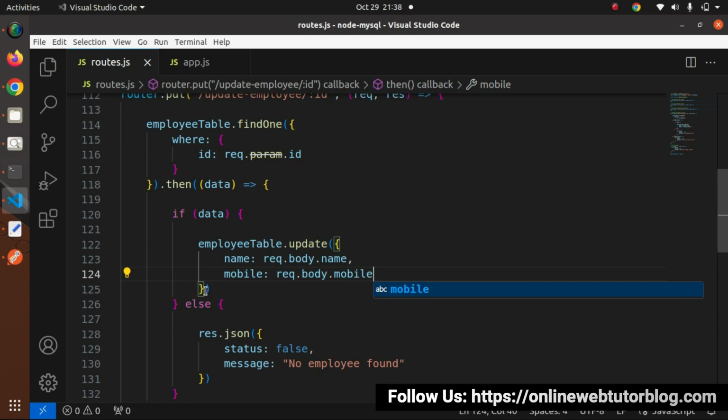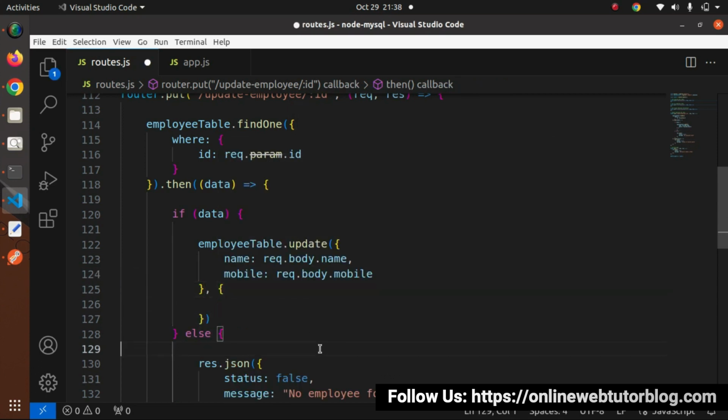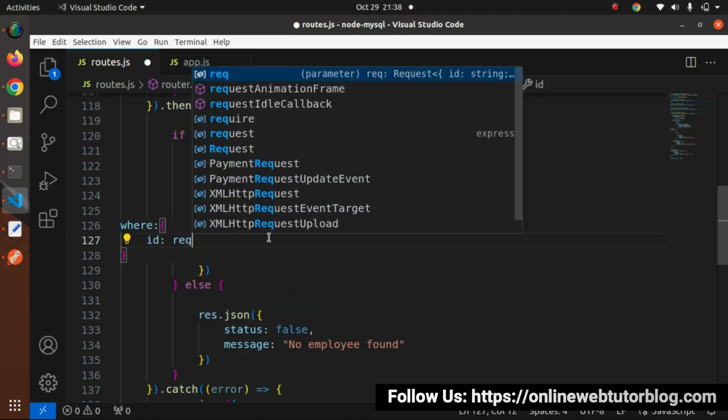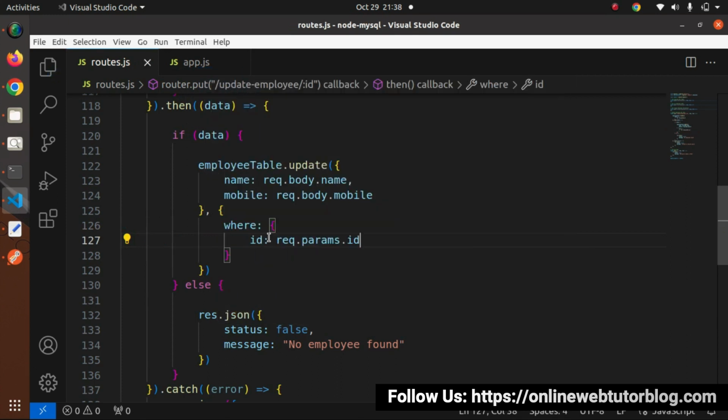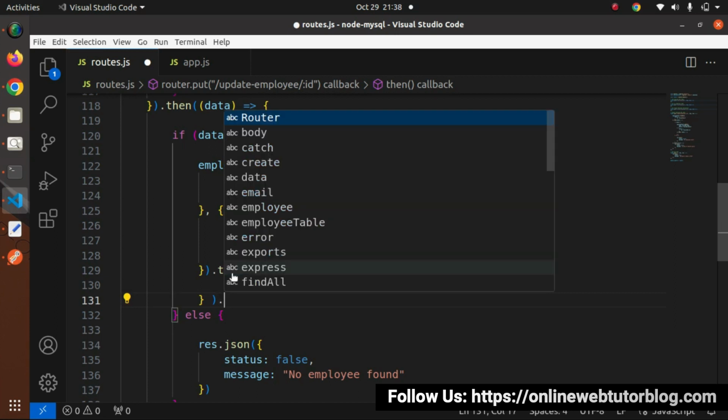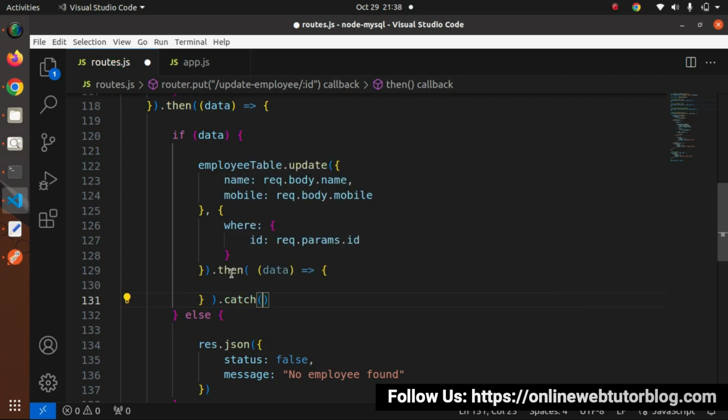And after this first object, here we have the second object where we need to put our conditions, because while executing an update statement and a delete statement, the conditions we are passing inside the where statement are very important. So here I will go inside the second object, let's say where object, id equals to request.params.id. So successfully, again we need to bind with this then promise block. So then data arrow function, again here we have the catch block.